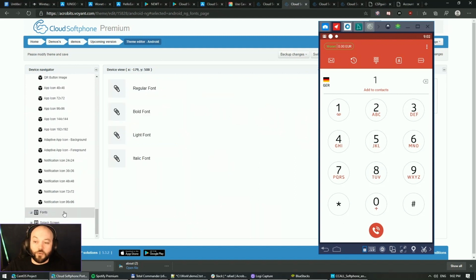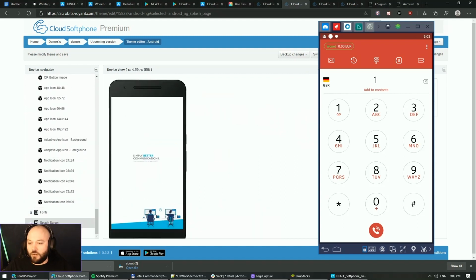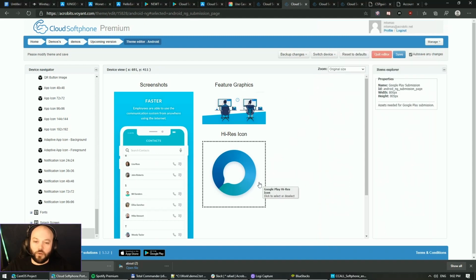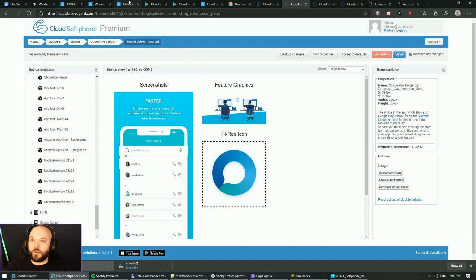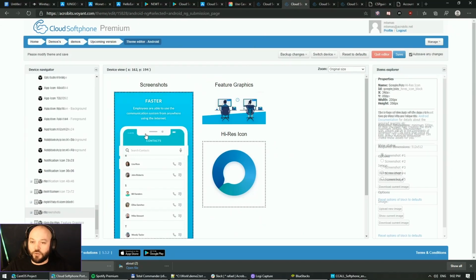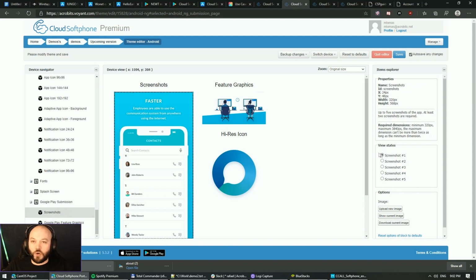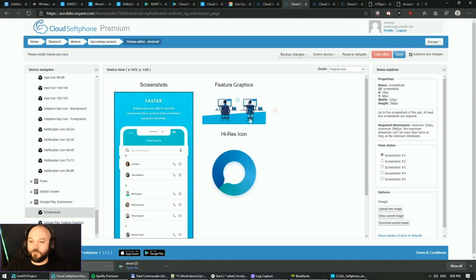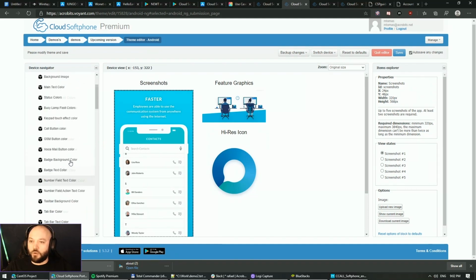You can customize fonts, splash screen, Google Play submission graphics. So whatever you upload here will be displayed over here. If we go back, screenshots, as you can see there's room for 5 screenshots. Whatever you upload over here will be displayed over here in Google Play and App Store. So yeah, this is how you can customize the design.